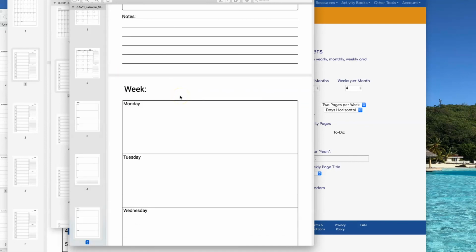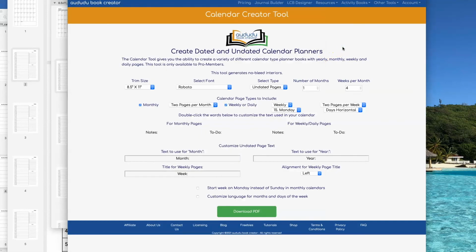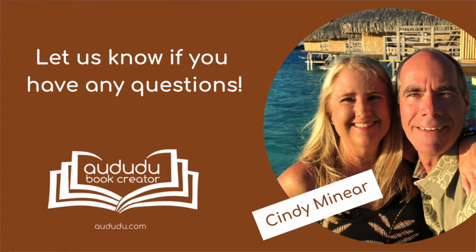So you have lots of flexibility to create lots of different types of calendars and planners depending on who your target audience is. And that's pretty much everything you can do with our Calendar Creator tool.